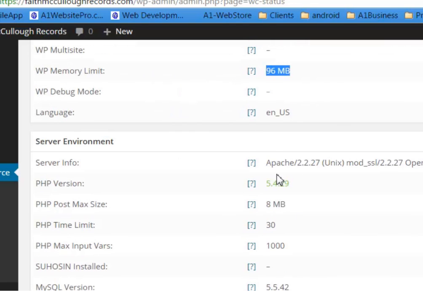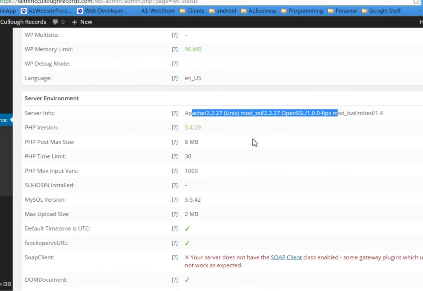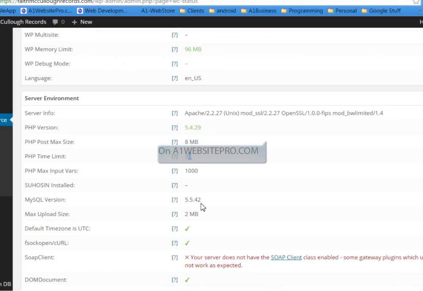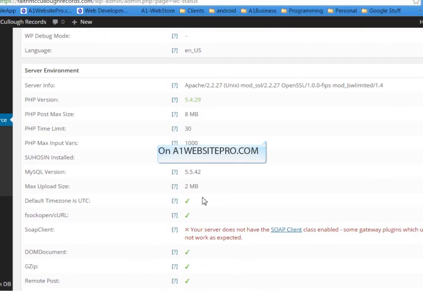Now as we scroll down, we've got information about our server, our PHP version that we're using, what our post max size is, which is 8 megabytes. Now if you wanted to increase the post max size, you would do that in your PHP INI file, and that'll be another tutorial that I will have available. Here's your max upload size. I can also show you in another tutorial on how to increase that.